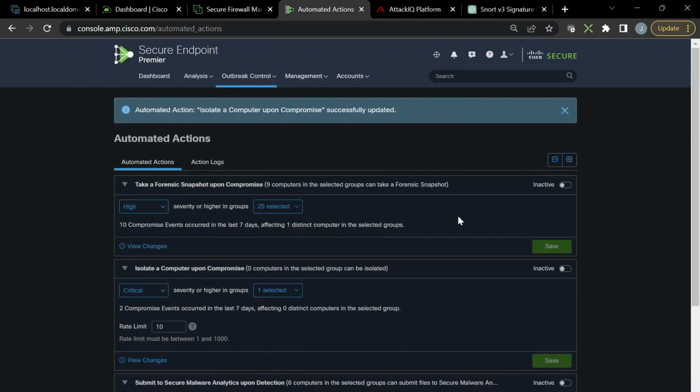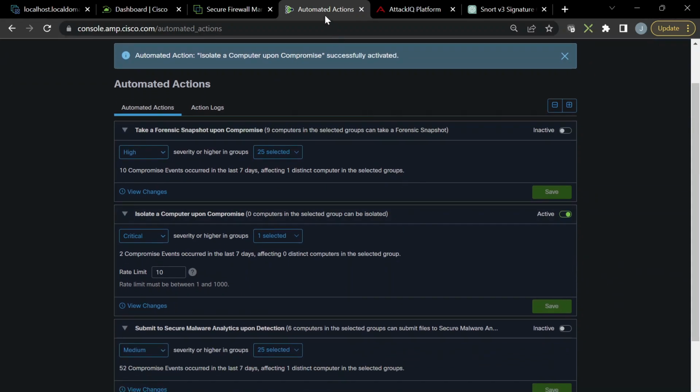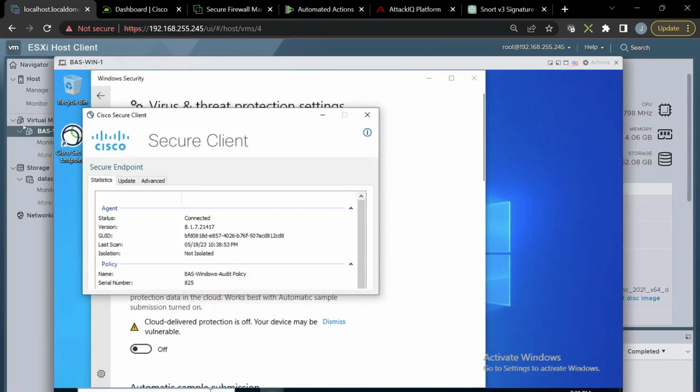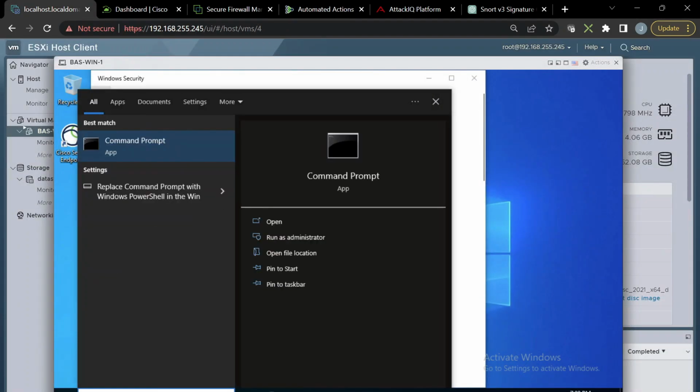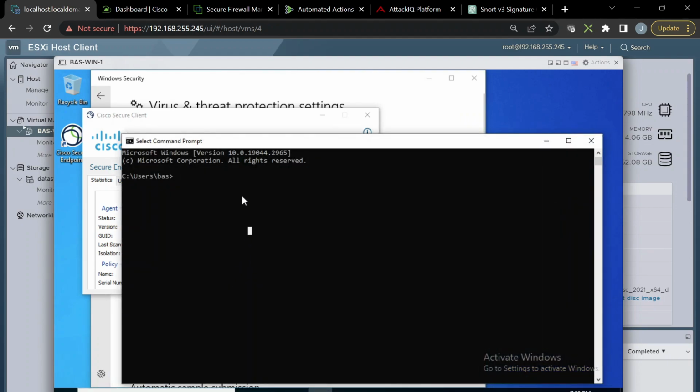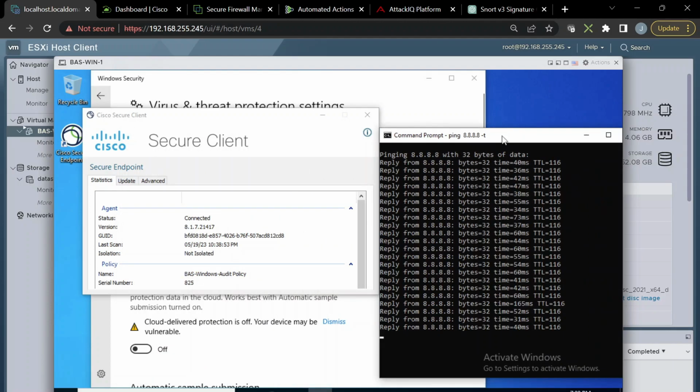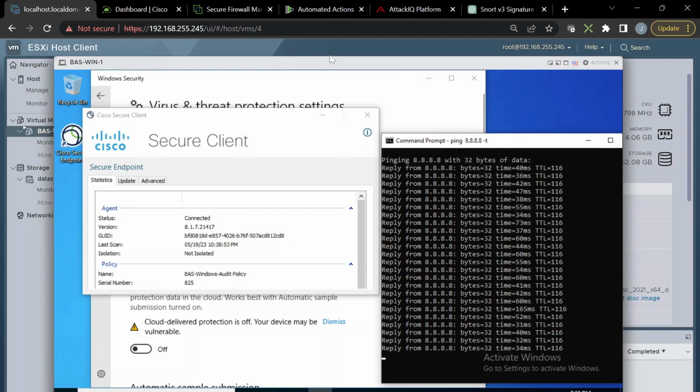And we're going to make this active. What this is going to do is, if it sees a critical alert on that particular asset, it's going to isolate it. And we can do a forensic snapshot of the asset as well. But anyways, we'll keep it pretty simple here and we'll just isolate the asset. So I'm going to go ahead and ping 8.8.8.8 and we're going to continue to ping here. And this is allowed to take place. So we shouldn't see any disruption here whatsoever.